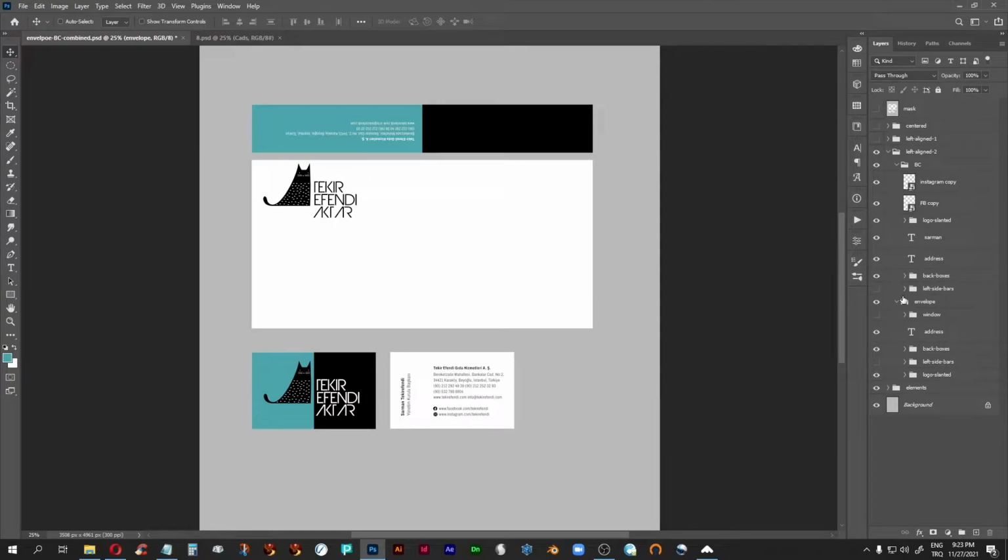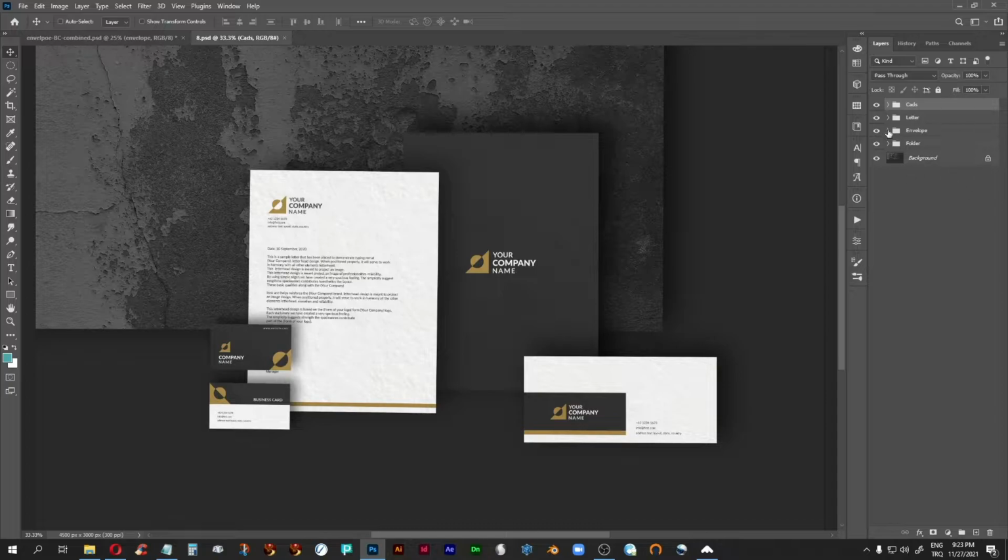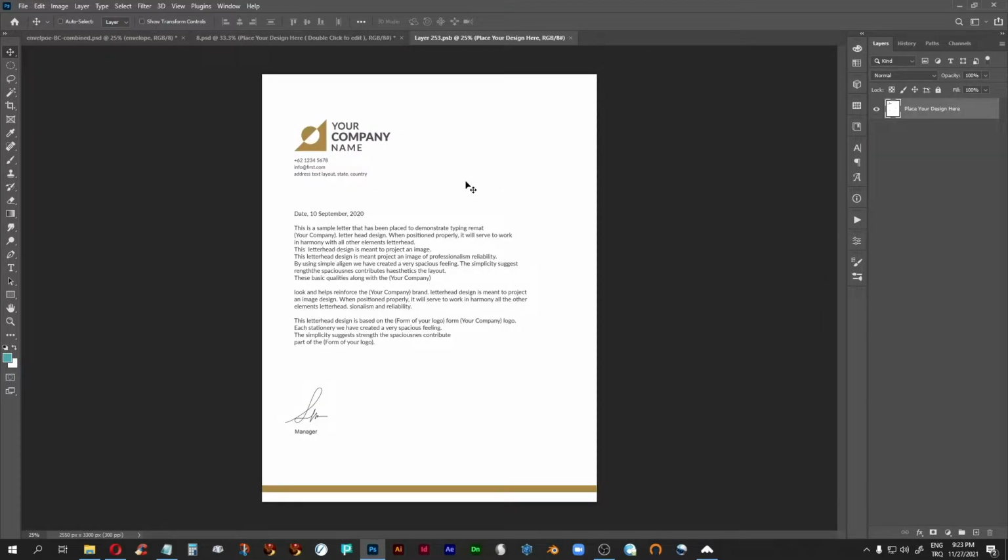Okay, let's get started on the mockup. So, I have the mockup file open here, and as you can see, there are all of these separate folders in which you place your work. Now, I'm just going to open one of these. So this is the letter right here, and when I double click on this, another file opens up.